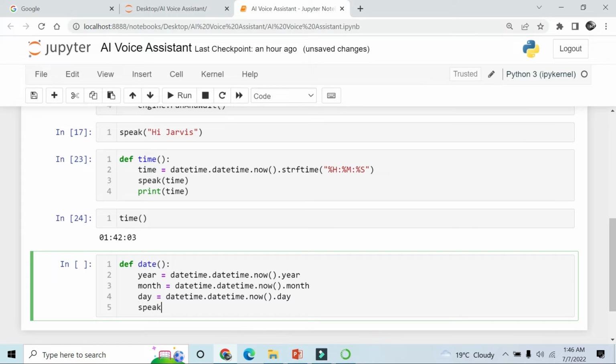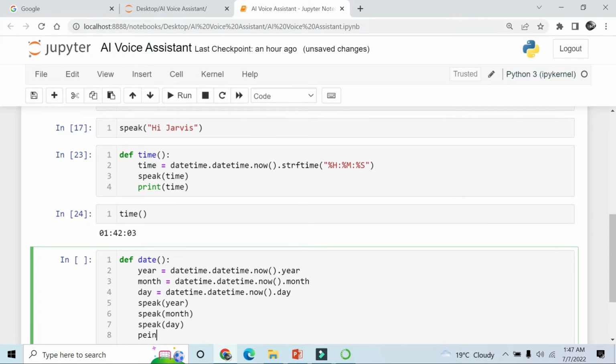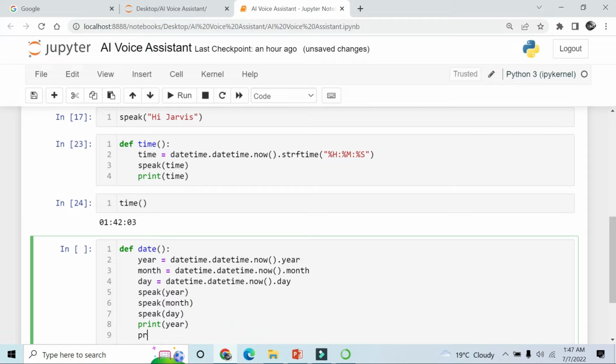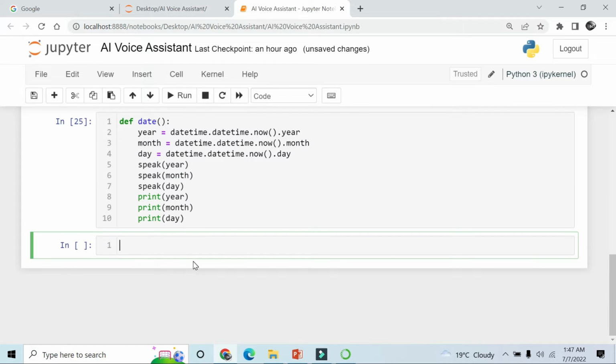We are going to use the speak function to speak what the year is now, what the month is now, and what the day is now. I'm also going to print the year, month and day as well. Let's run this code.